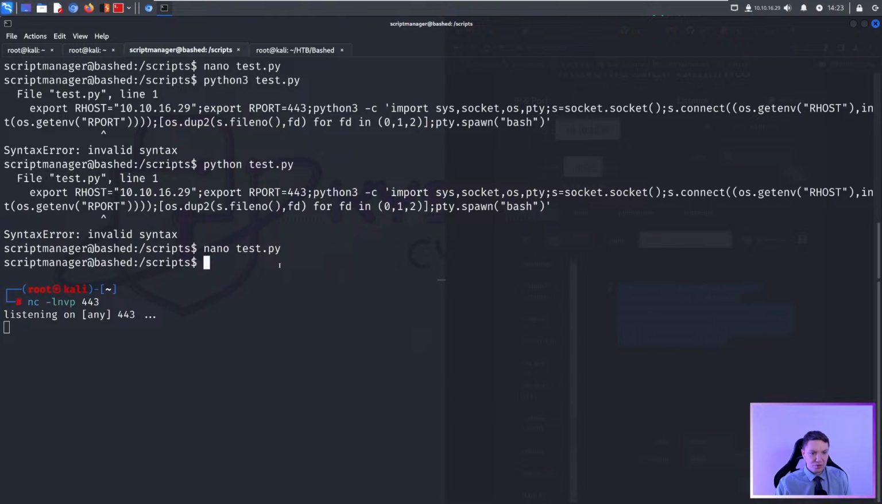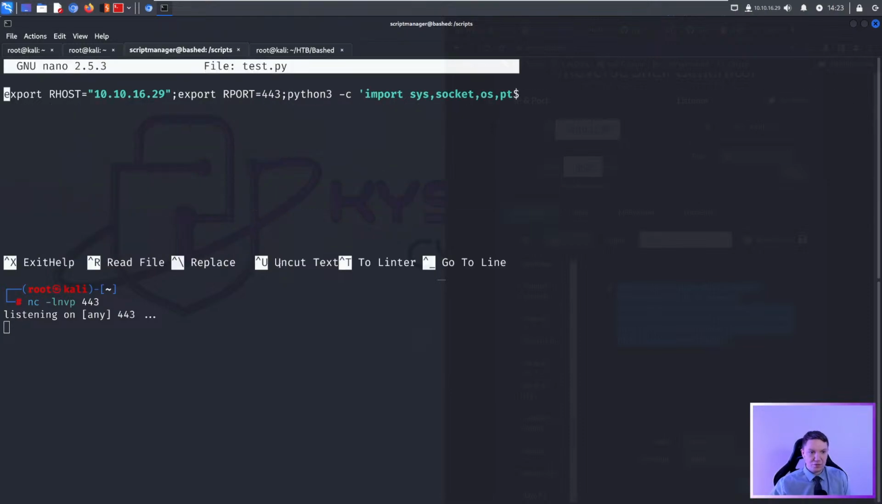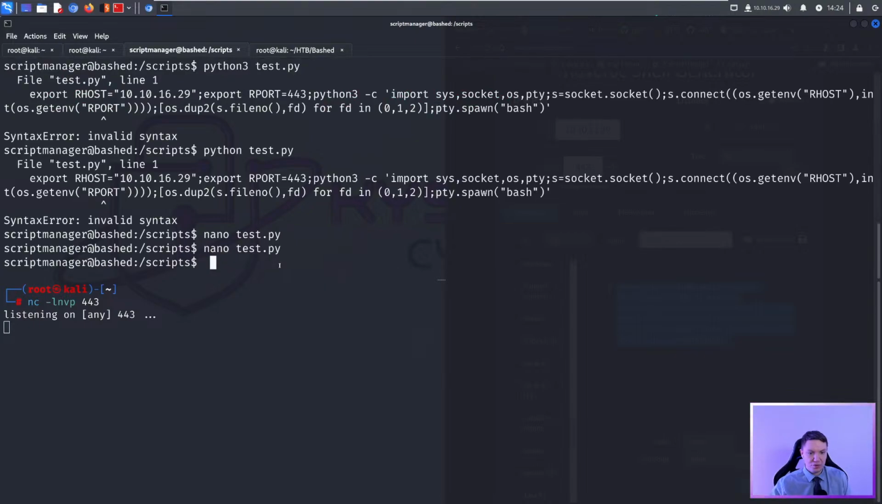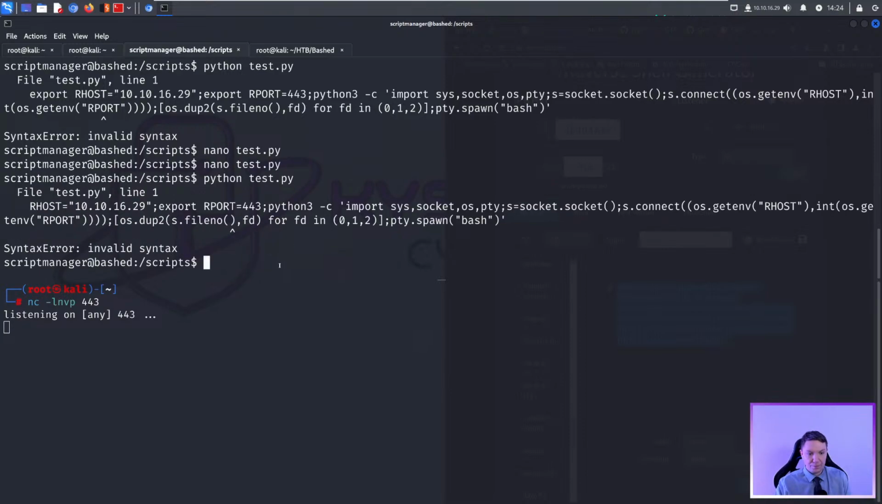Is it any double quotes? It's already in double quotes. Try to remove export? Alright. Worth a shot, I suppose. Now I got a different error.